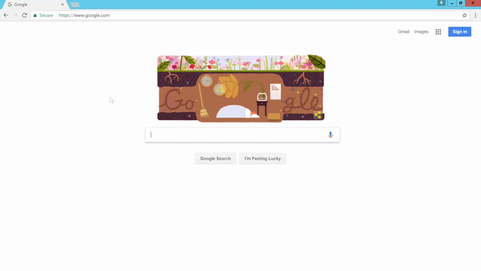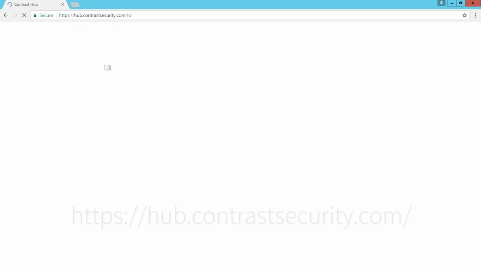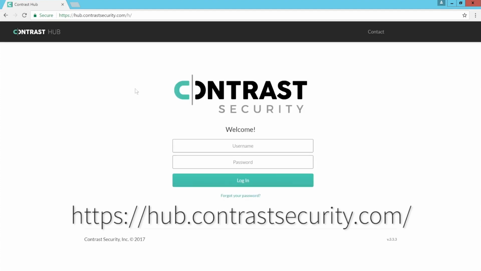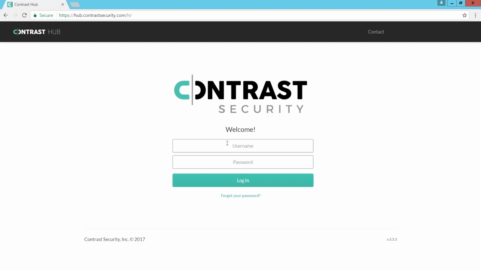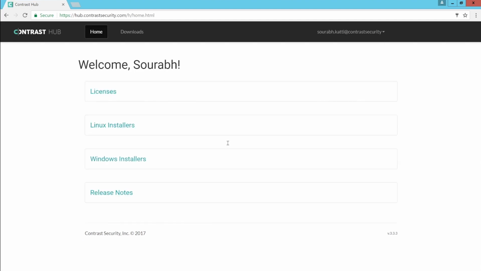So let's log into Hub and we will download our files. The location to log in, the address is provided below here. So now that we're at the login screen, I'm going to log in. Great, so now we're in.